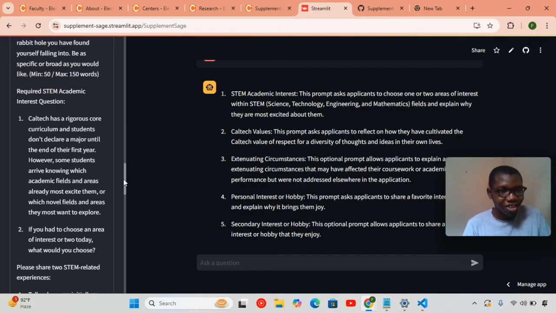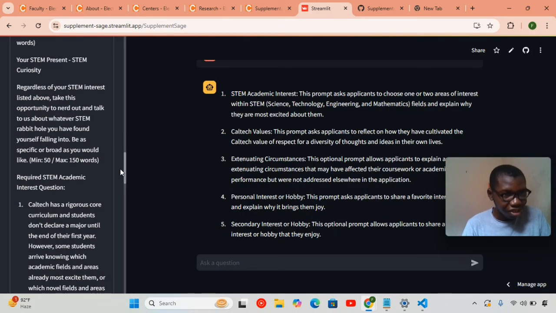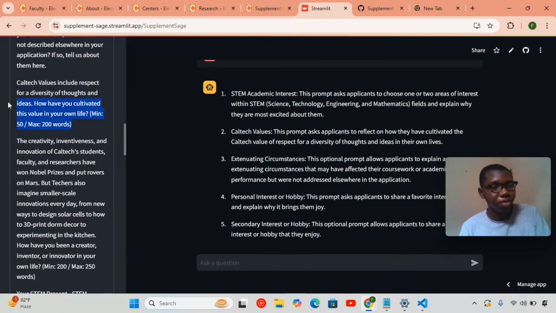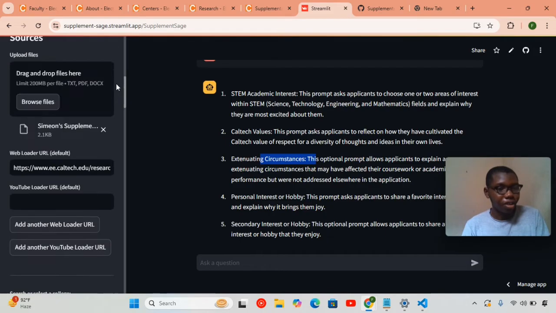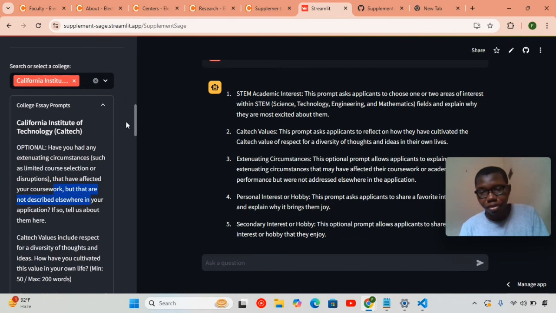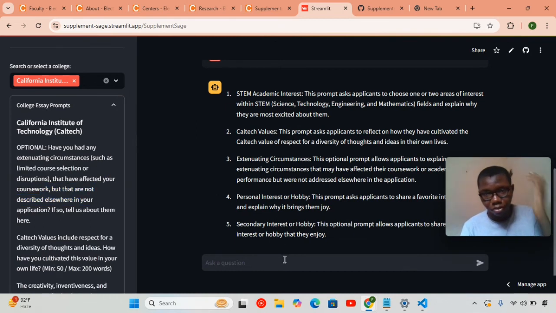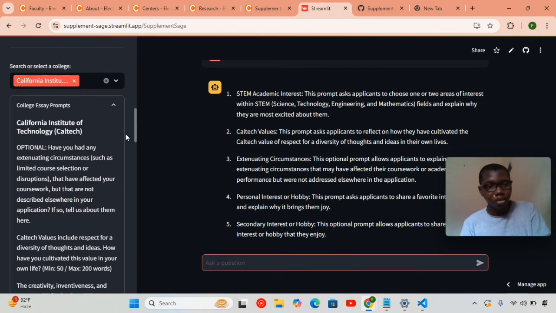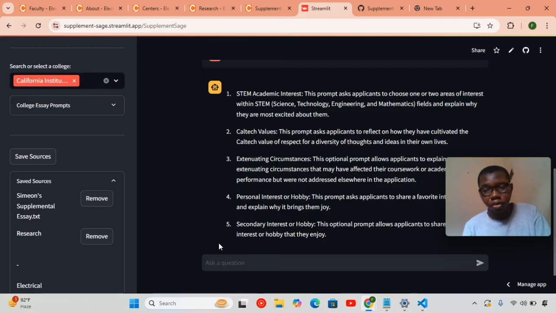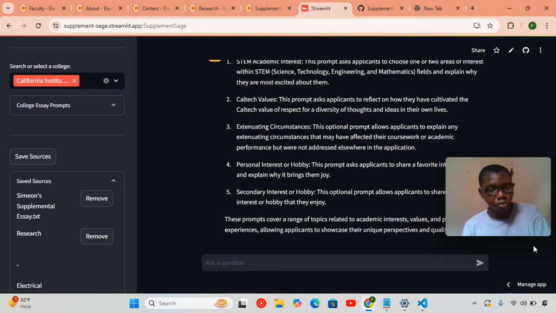I'm sorry, Caltech has a lot of essays. So here, Caltech values include respect for diversity of thoughts. How have you cultivated them? Then you have extenuating circumstances. That's the first one. And then your personal interest or hobby, and second interest or hobby. So as you can see, it was able to capture the themes of the Caltech supplemental essay. And so you know that the AI has understood what it's supposed to do.